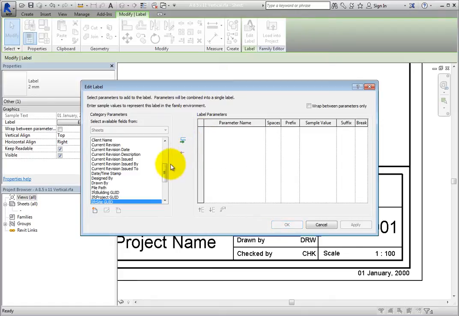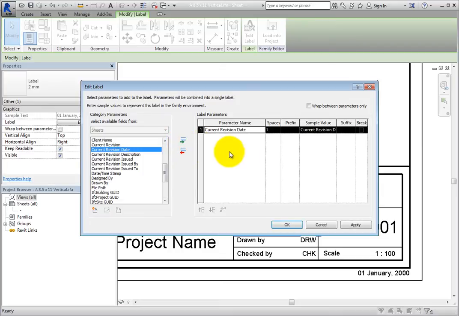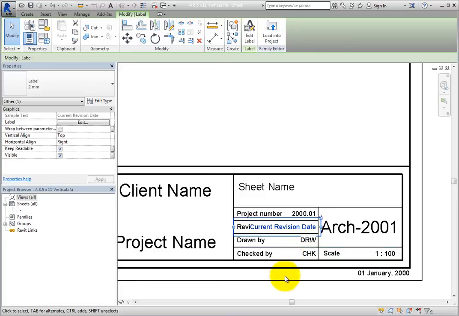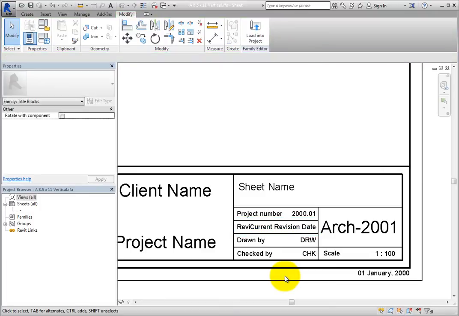Next, select Current Revision Date in the Category Parameters field and click Add Parameter to Label. Then click OK. You can now see on the title block that the date placeholder has been replaced with Current Revision Date. A good practice is to input the actual format in the Sample Value field in order to make sure everything looks and fits properly.